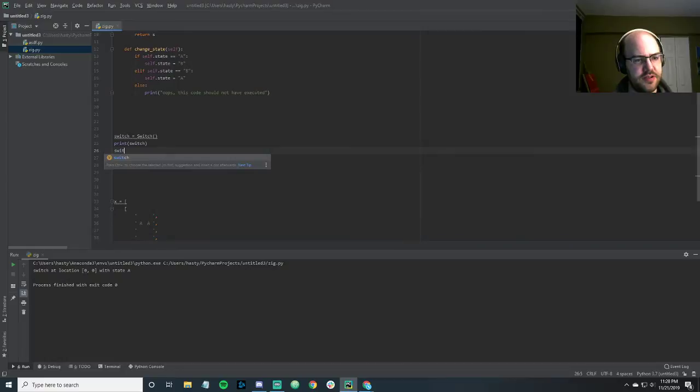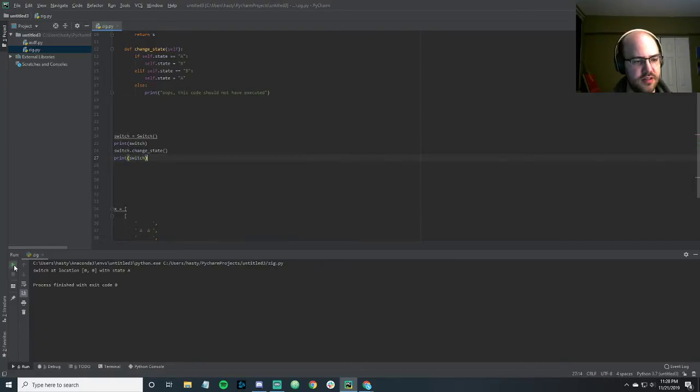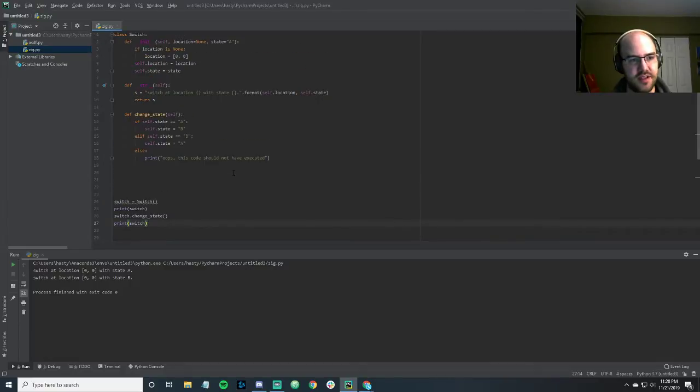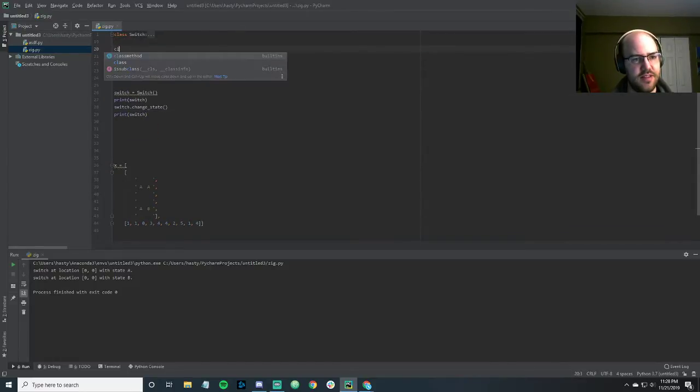So now switch dot change state and print switch. Let's run. Yep, that's 0, 0 with state A, then 0, 0 with state B. And we don't need to change the position of switches, so I think I'm done with that. The next object I can think of is the Explorer.